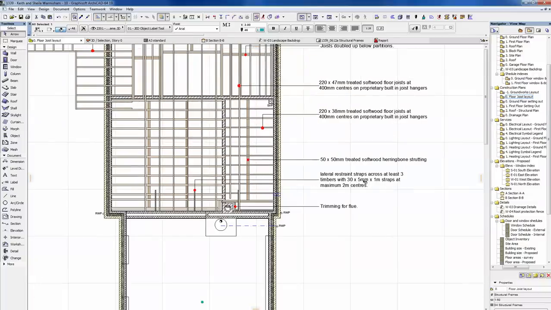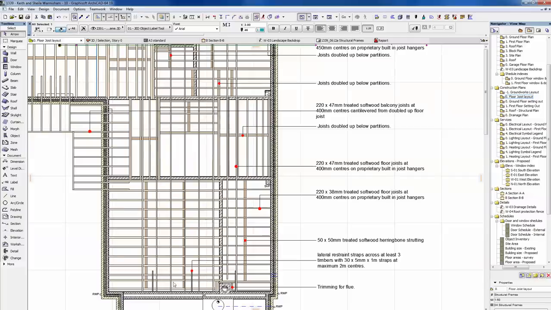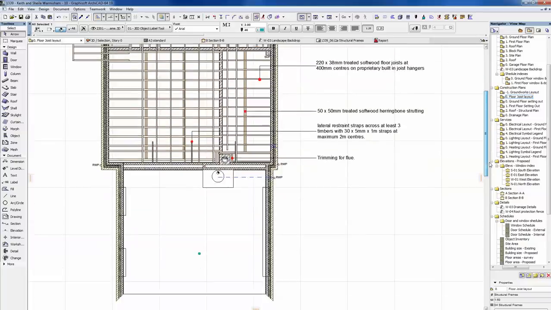Even little things like the lateral restraints, they're GDL objects. It's a very, very simple object, but it's quicker and easier to do it as a GDL object. Once you've made yourself one object, it's very easy to make something like that. Put a bit of smartness into it so that it labels itself automatically, and there you go.